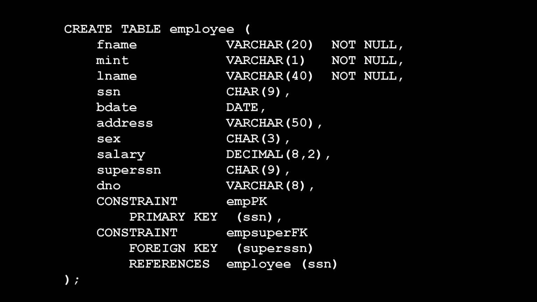Also take note that the clauses within the parentheses are separated by commas. That's their purpose, to separate the clauses. So we have at the very top the first name, VARCHAR, NOT NULL, comma. Then the middle initial, VARCHAR, NOT NULL, comma, and on down. But also notice that for the very last clause, we're not separating it from anything, so there's no comma after the last clause in this statement. It's just employee SSN, and then the close parenthesis for the definition.